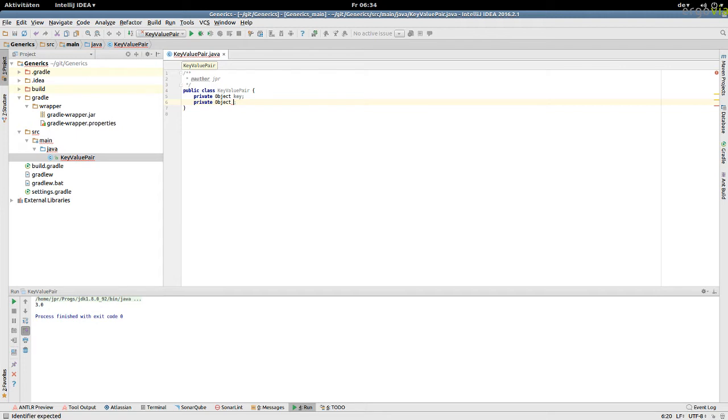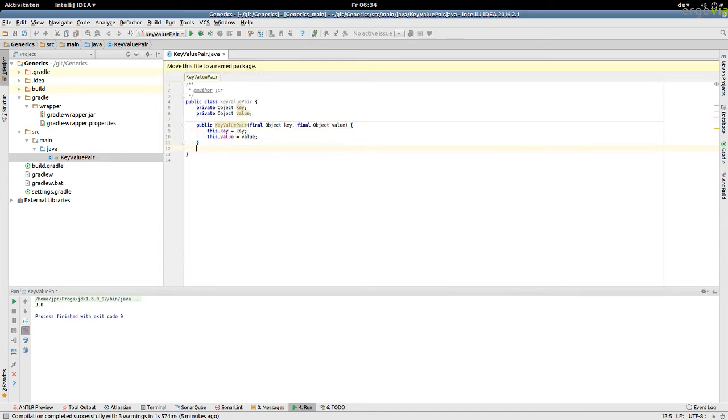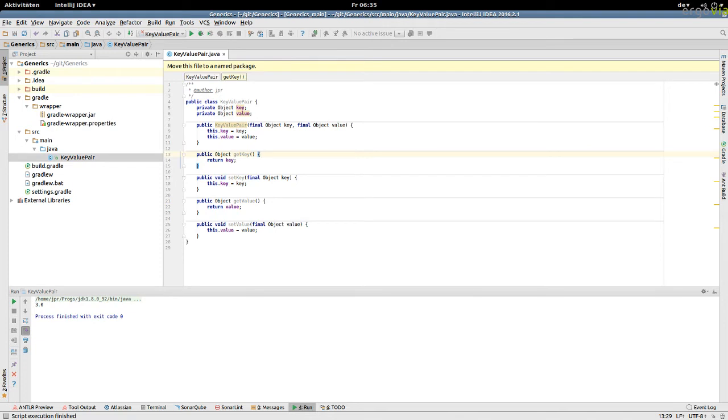We rename that to value, and we generate a constructor and getters and setters using the Alt Insert combination on your keyboard. Getter and setter. So now we are finished. We have built our class.